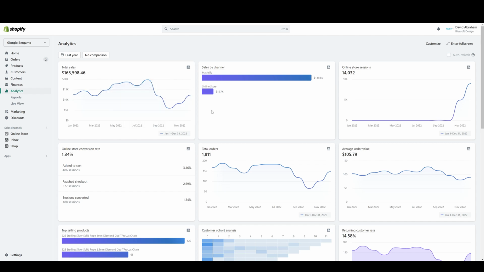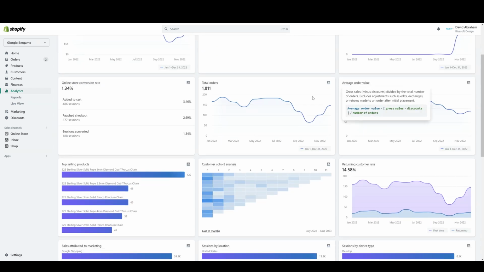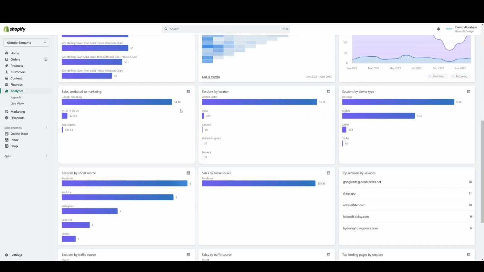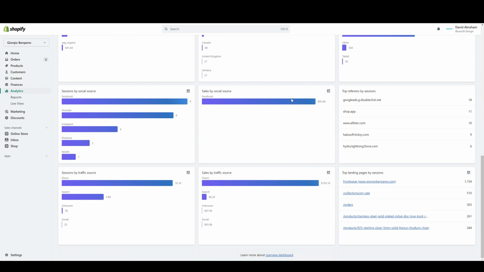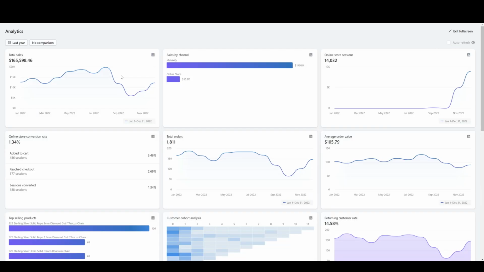So I can take a look at sales data, sales by channels, the amount of sessions on my store. Here is your average order value, and you can hover over all parts of the graphs and see the data change as it goes. If you want to see a report in more detail, you can click on View Report to see a further breakdown. There are tons of different reports to choose from. You can take a look at landing pages, traffic sources, social media information, and you can also choose to view this in full screen, which is a nice little feature from Shopify.